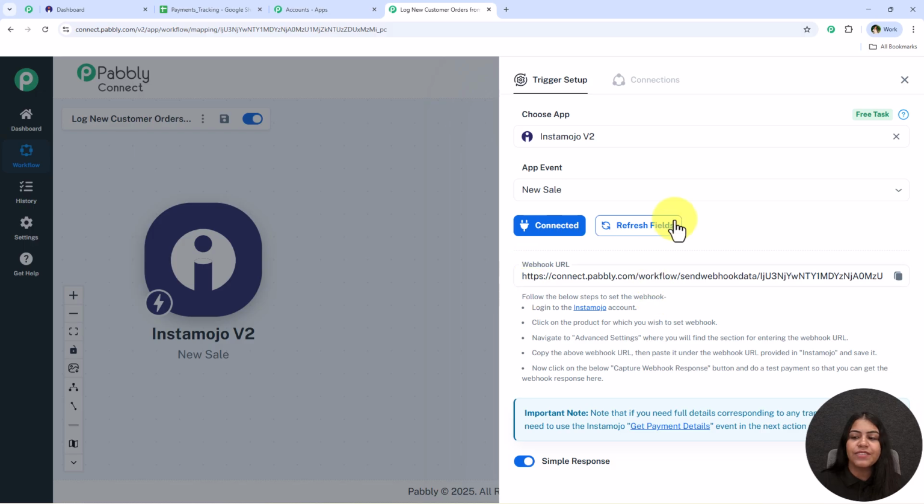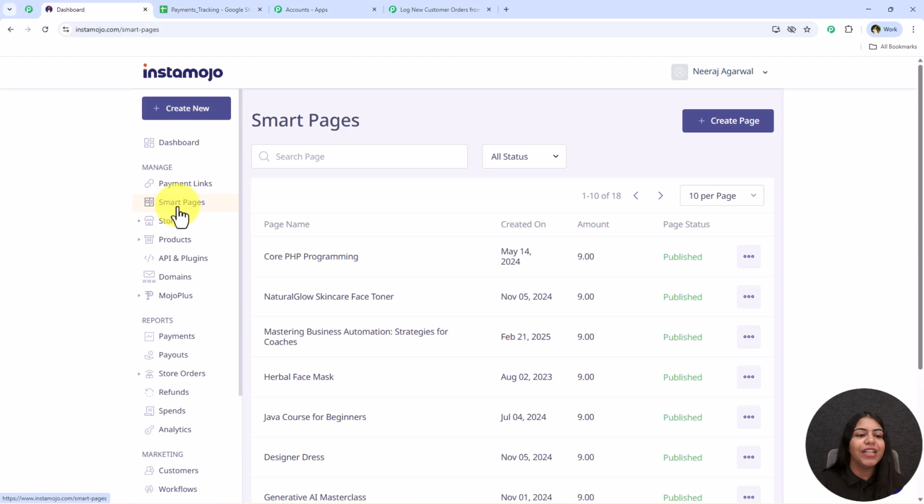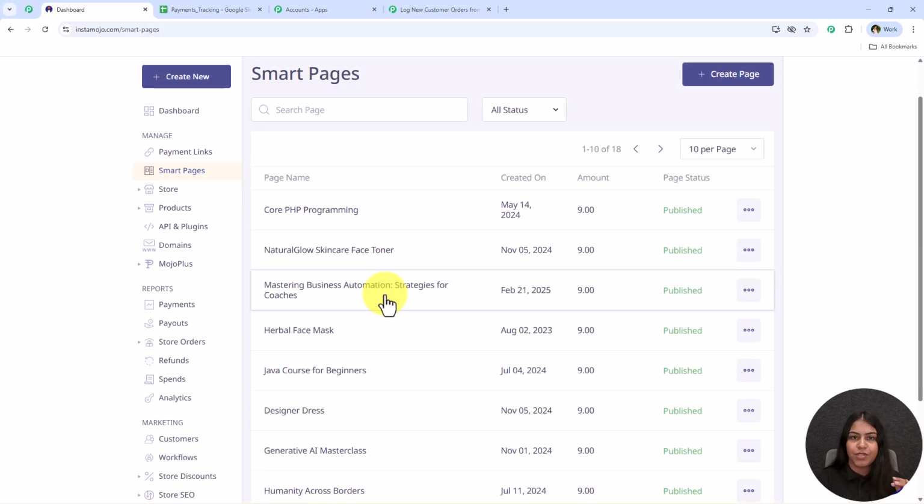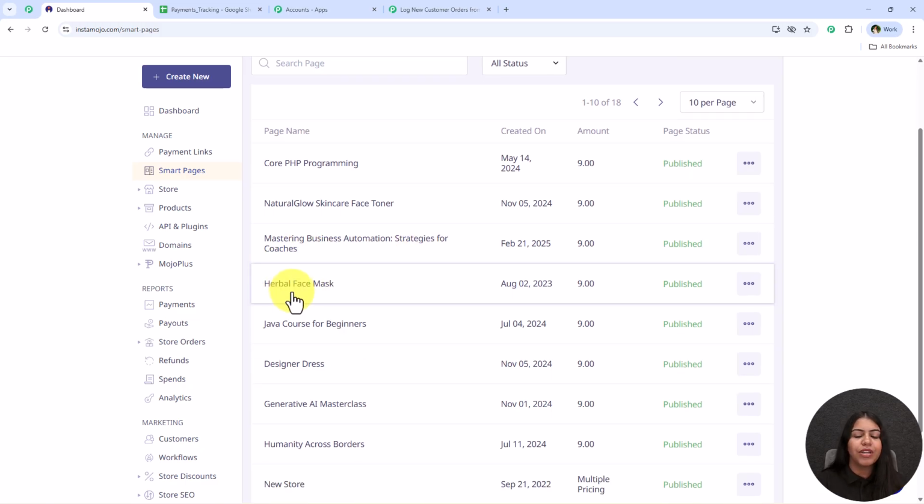So what we have to do is we simply have to copy this webhook URL and open our Instamojo account, and from the left hand side we have to go towards the smart pages, and over here you first have to select for which page you want to create this automation. So I want to create this automation for this page which is herbal face mask.